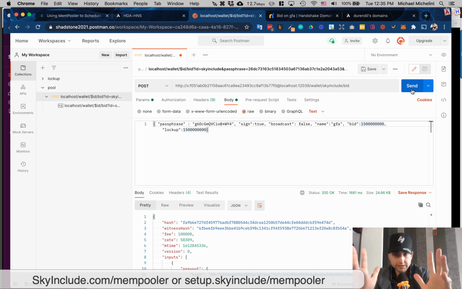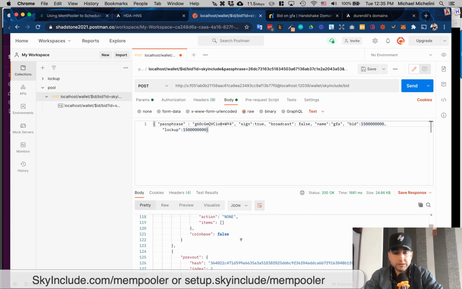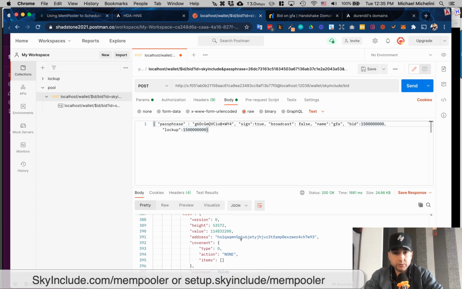And it worked, okay? So it went through, and it connected to Bob and to the mempool, but it didn't send it to the blockchain, to the Handshake blockchain, right? So now we're going to schedule it.